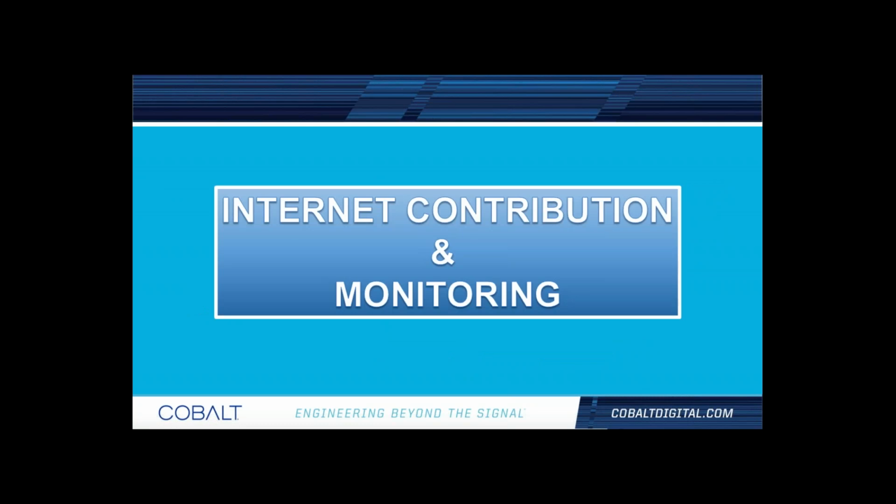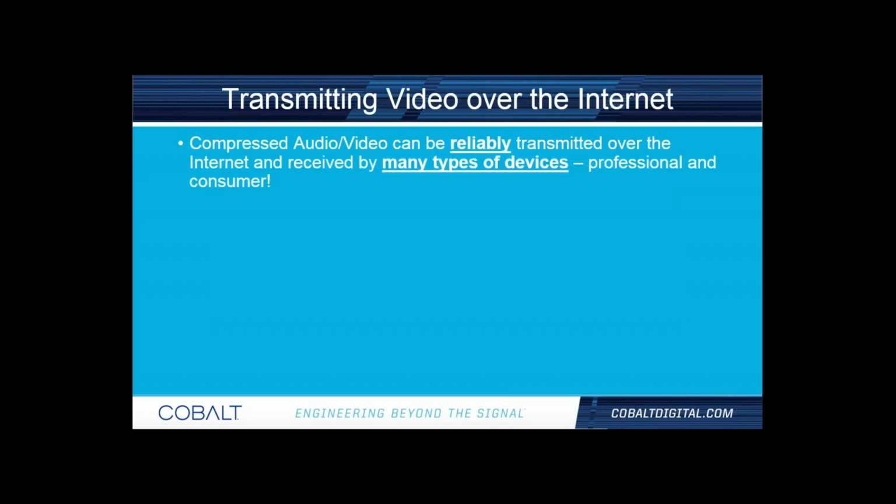And that leads into the next section of this presentation, which is Internet contribution and monitoring. Compressed audio video can be reliably transmitted in the Internet and received by many types of devices. You know that. You've been doing that. You watch it every day in your home.